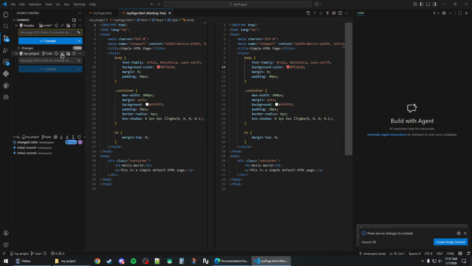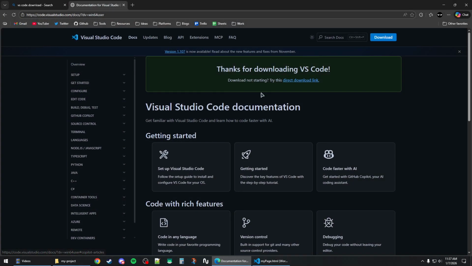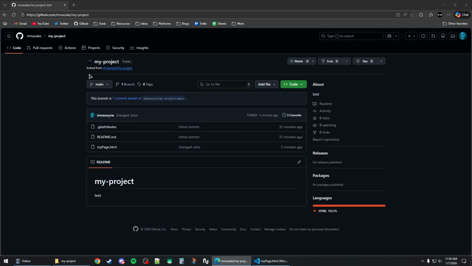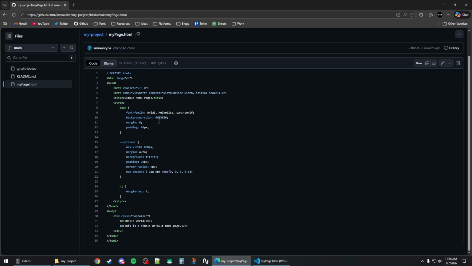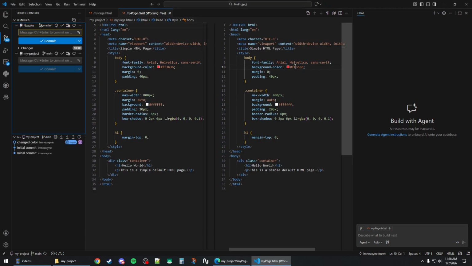And to view the commit list, you can click on this check mark here to view the commit, or you can refresh the repo, or you can access more stuff from here. And you can also check your repository on the GitHub website. And if you access your repository, you should see that the changes have been pushed 3 minutes ago. And if you click on your page, you should see that the color we've changed now is live on our GitHub repo, which is this one.